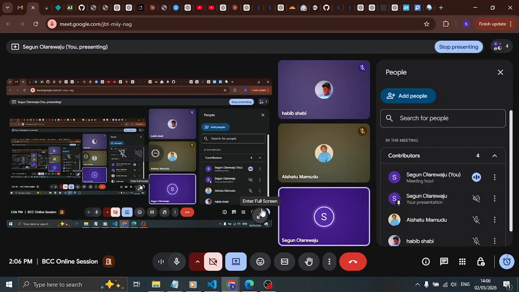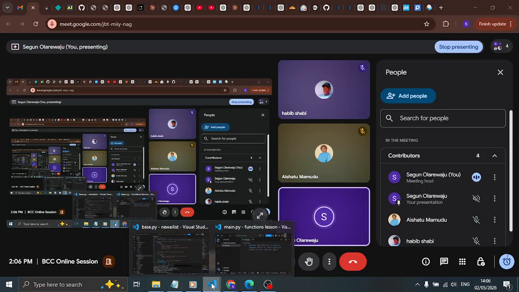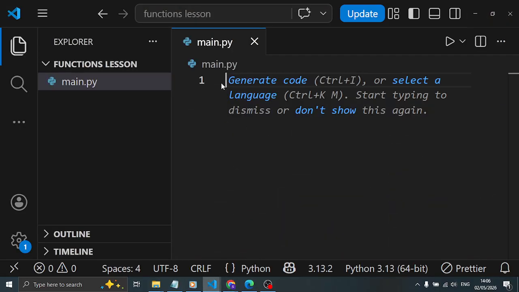All right, I want to move to my VS Code right away, then we'll get started. So I'm actually inside my VS Code. Please, if you can still see my VS Code, just unmute and let me know so we can start. Yes, sir. All right, thank you very much.